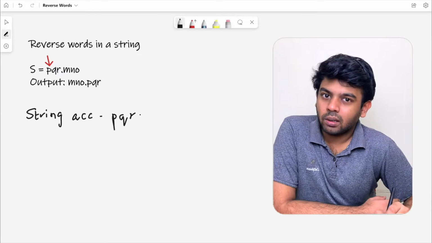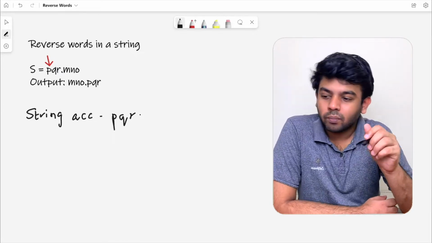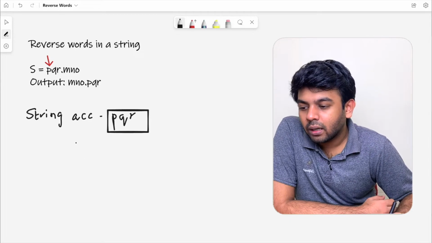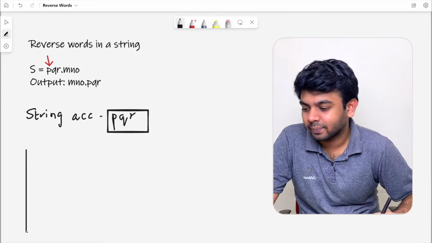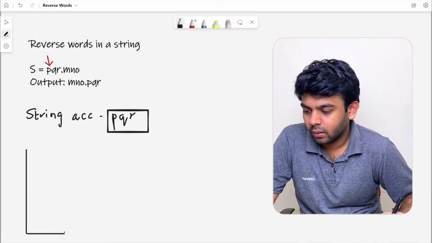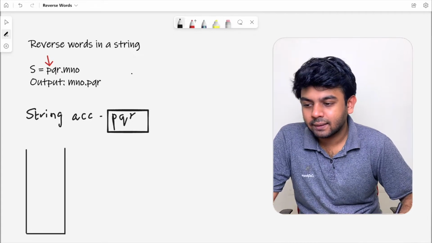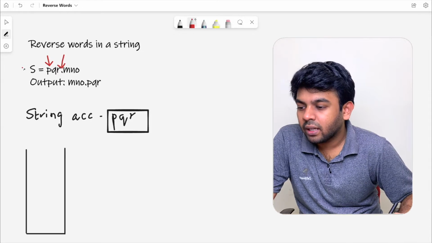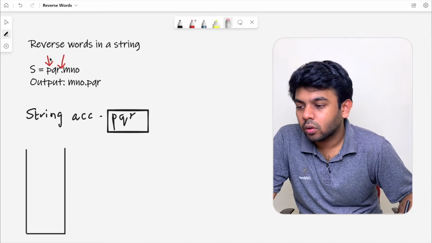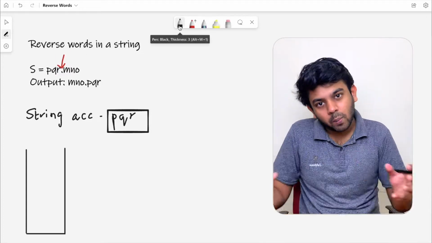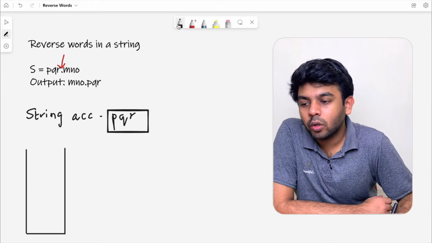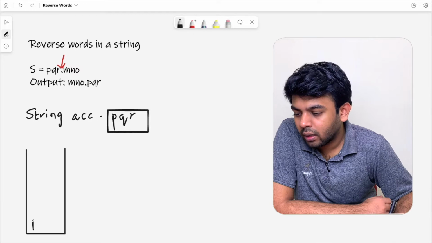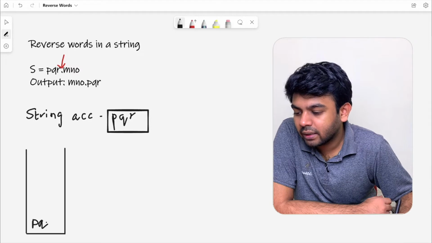And the next character is dot, right? Whenever you encounter a dot, you can take the string in the accumulator and push it into a stack. Let us say this is a stack. In the current iteration, we have encountered the dot, right? If you encounter a dot, it means that you have come past a word. So you are going to get the word or the string that is present in the accumulator and push it inside the stack.